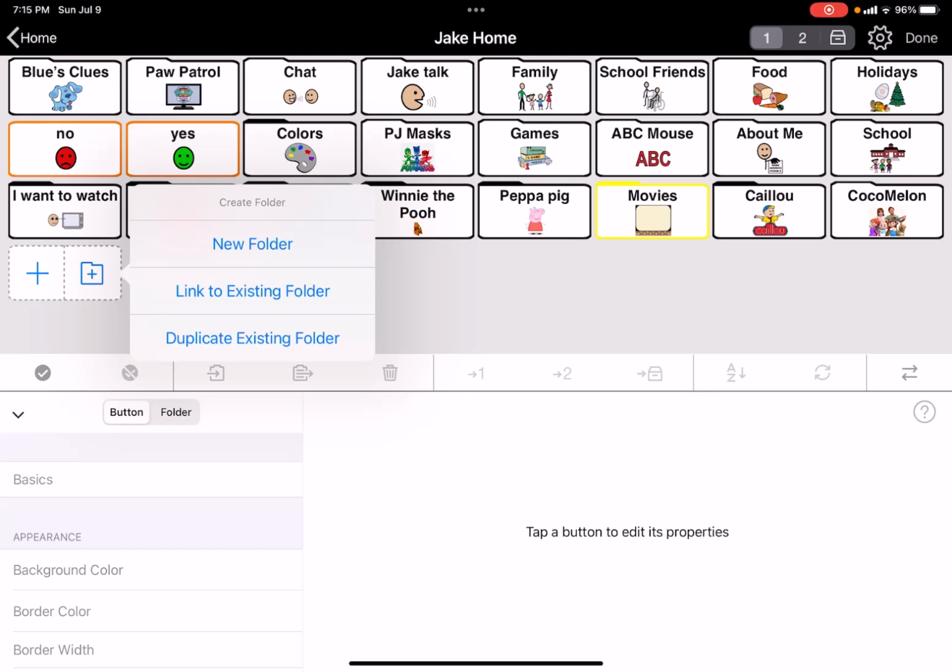So the difference there is linking to an existing one is going to tie them together so that changes to that folder's contents in one place will also occur in the other location you have it. So it's in two places at once basically. And duplicate existing folder creates a separate but equal copy of that in this location, and then if you change it here, the changes won't be reflected in the other one. So I'd like to link to an existing one so that if I add an animal, it'll show up in both places.